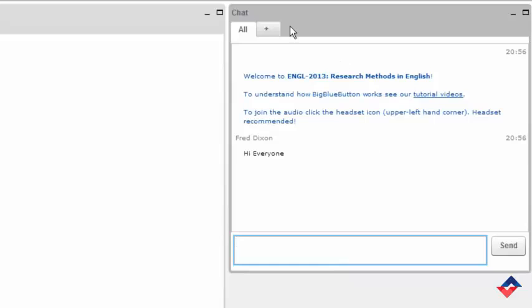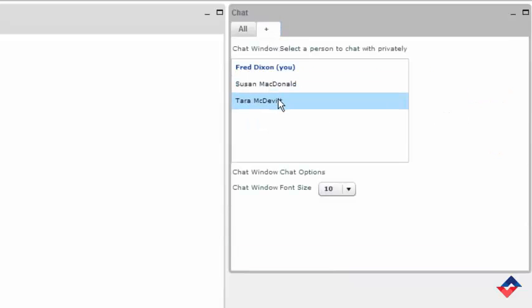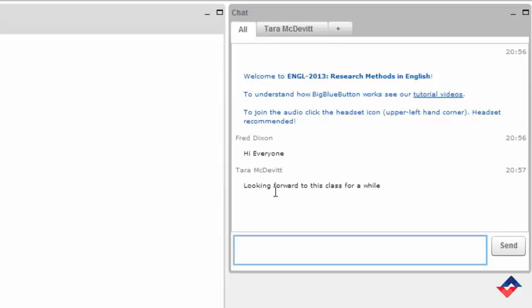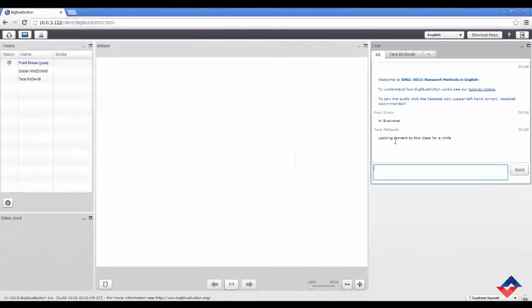And if you wanted to do a private chat, you can click the plus sign at the top, choose the user's name, click on them, and that'll open a private tab between you and that user. This is not visible to anybody else. Whatever you type in here, they will see, and they'll have a chance to respond back as well. If you're in a private chat tab and something happens in the All tab, you can just click on it, and you can see what the chat is for the group.